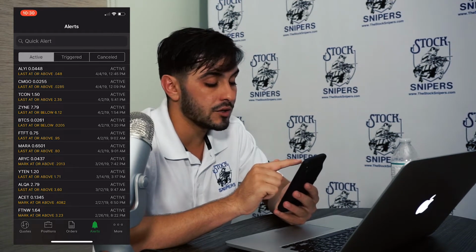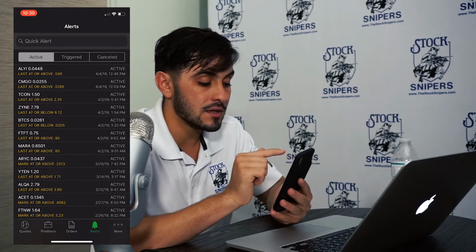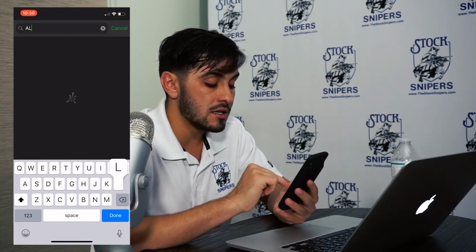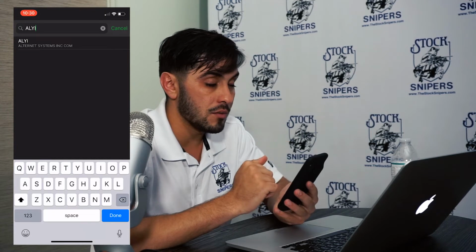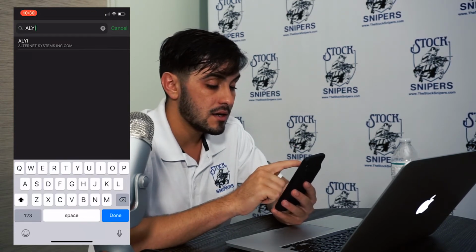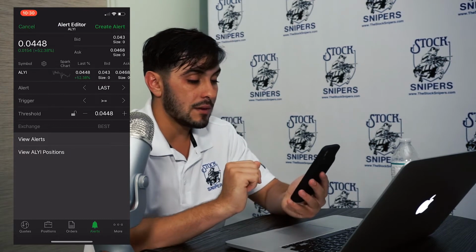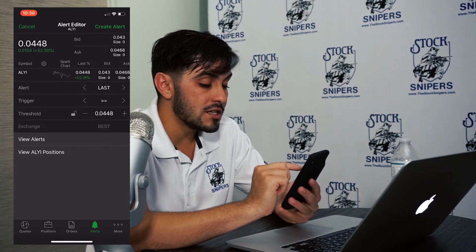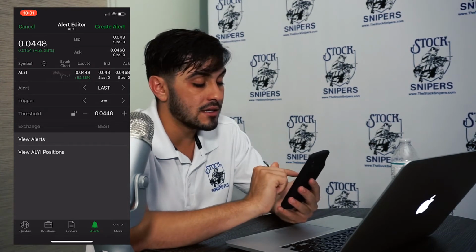You just set a quick alert on the top search, that little top search bar. You select the stock that you want. It'll show all your most recent searches of stocks already there for you, so that's pretty nice. But for training purposes, we'll type in ALYI. Check this out. What it's showing now is where you want to set the alert.